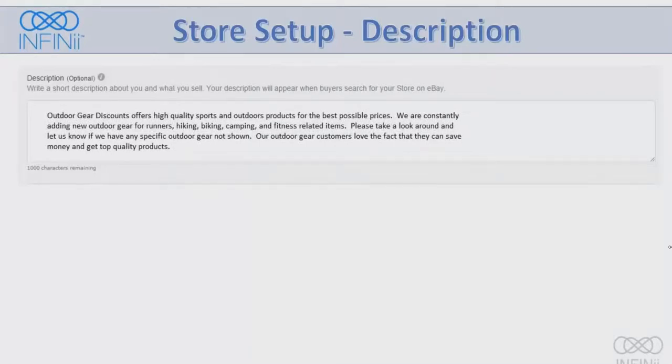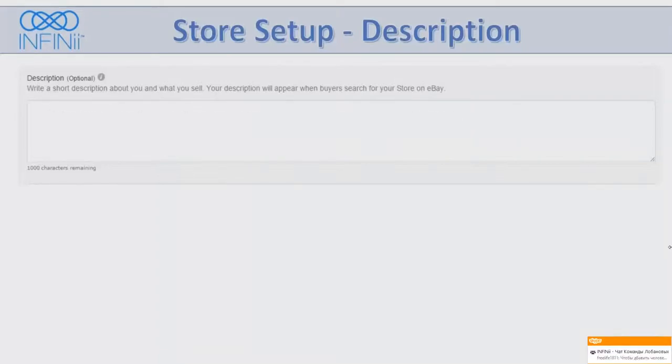So, as you can see, we were able to write a description using our main keyword and add several related keywords to our description. The maximum amount of text allowed in an eBay store description is 1,000 characters.